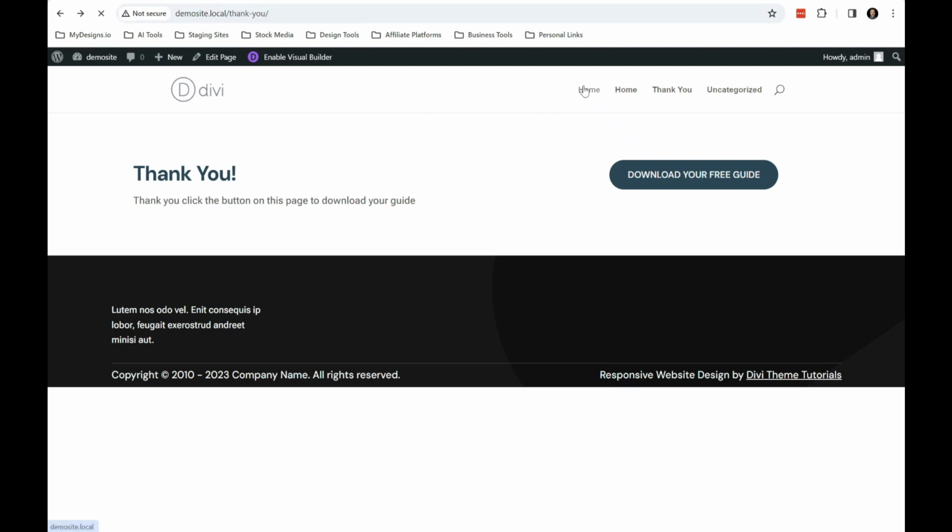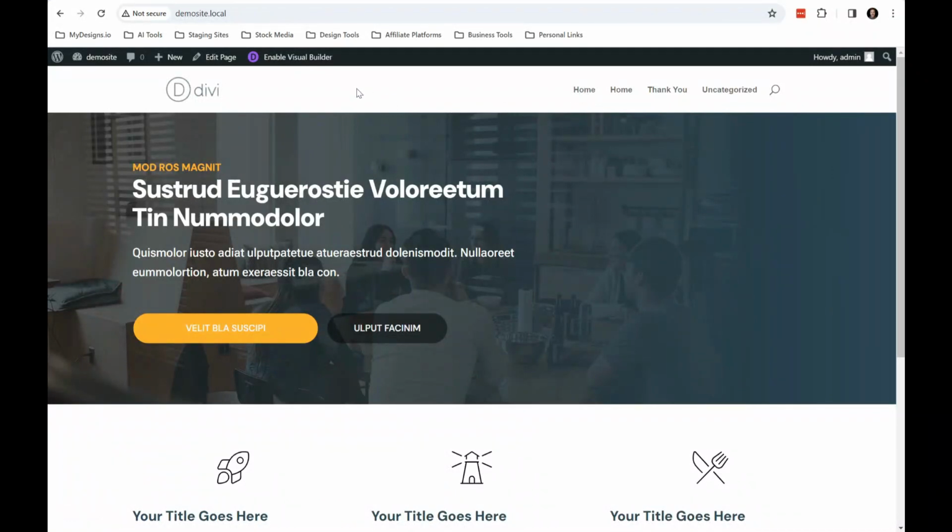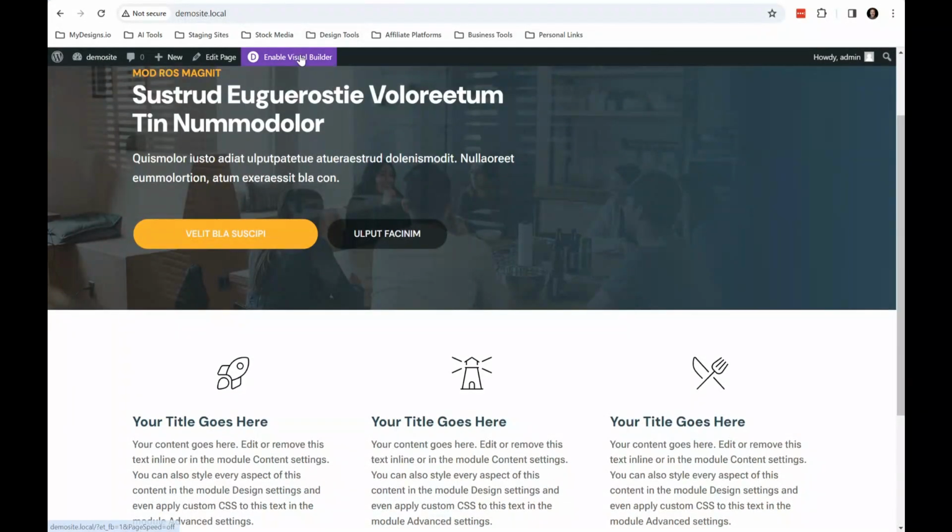We're going to jump back to the home page, which is where we are going to add this opt-in. But feel free to add it to whatever page or theme template that you want. We'll enable the visual builder.